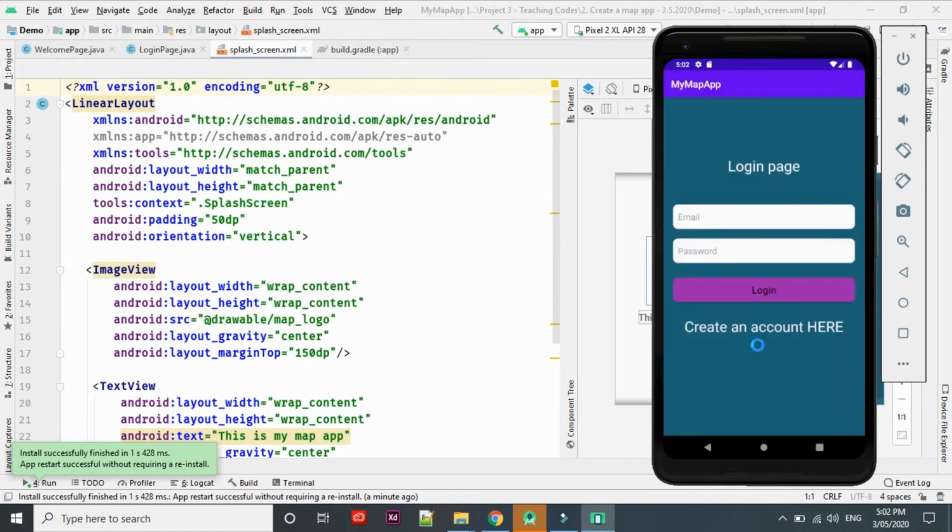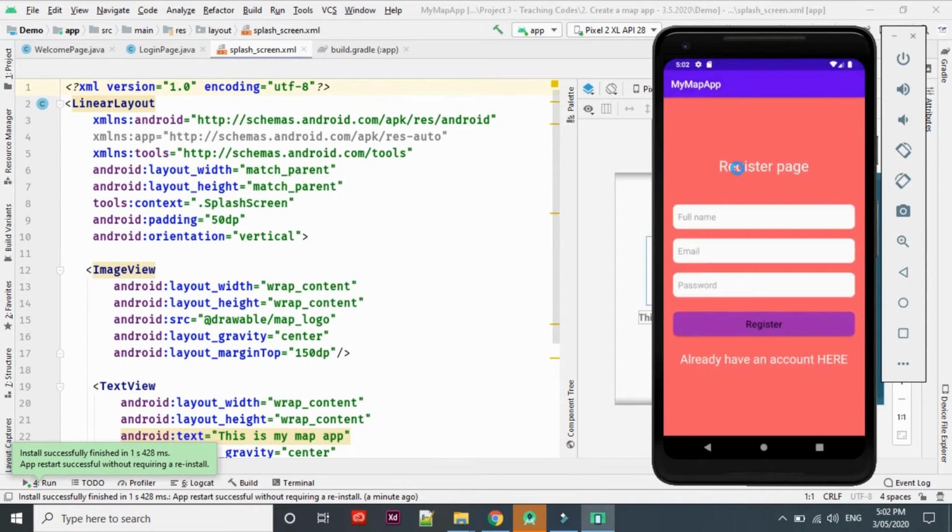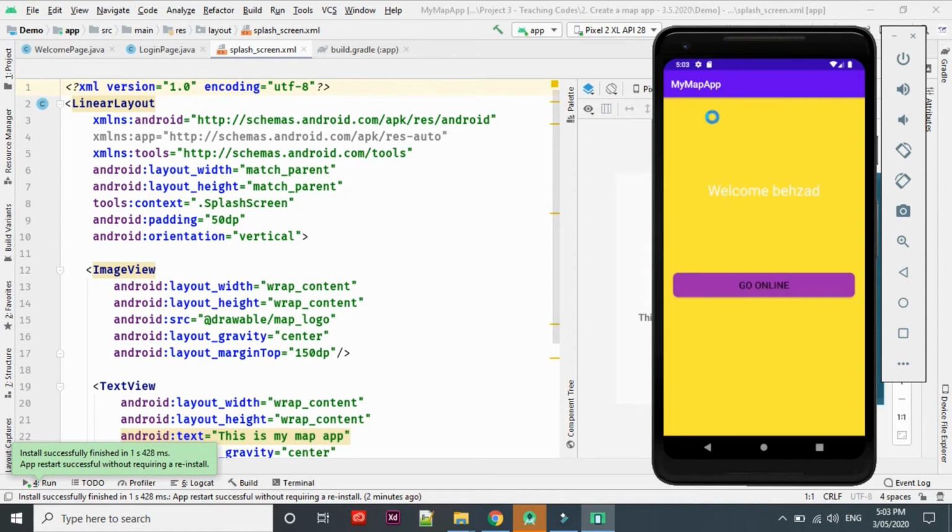We have set up our login page, getting the username and password from our user. If they do not have an account, they can go to the register page, which asks for their full name, email and password, and lets them register to our app. We are in our welcome page. Here we retrieve our user's name, and if the user pushes the button, it goes to our Google Map page.